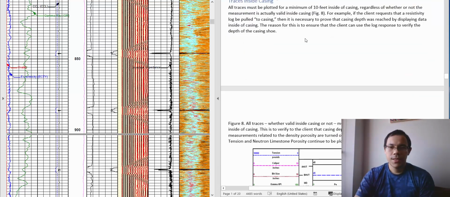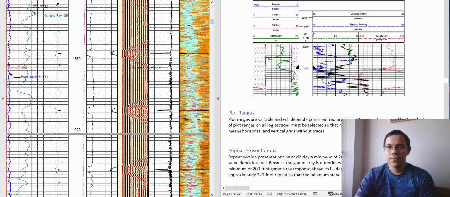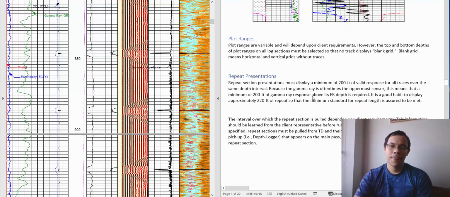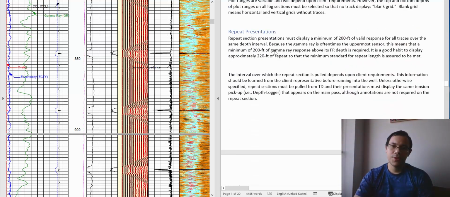So, traces inside casing: these are regarding resistivity tools. The readings from a resistivity tool will be valid just until casing, but it is a common standard approach or custom to print at least 10 feet of data inside of casing just to show, hey, the tool was still alive. Plot ranges will be determined by the customer. They will say, hey, please log up from this depth to this depth.